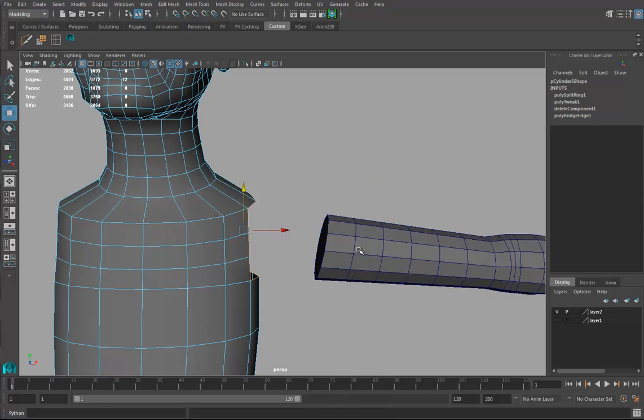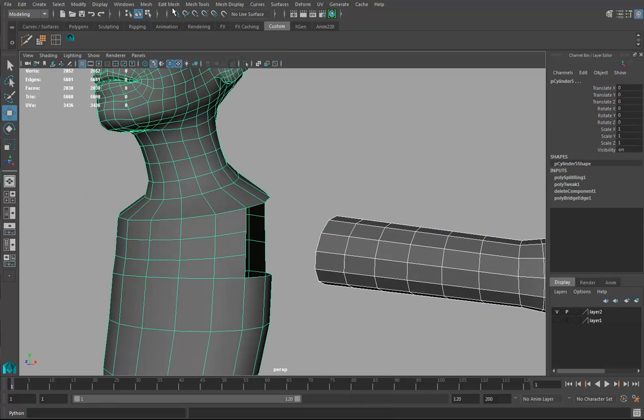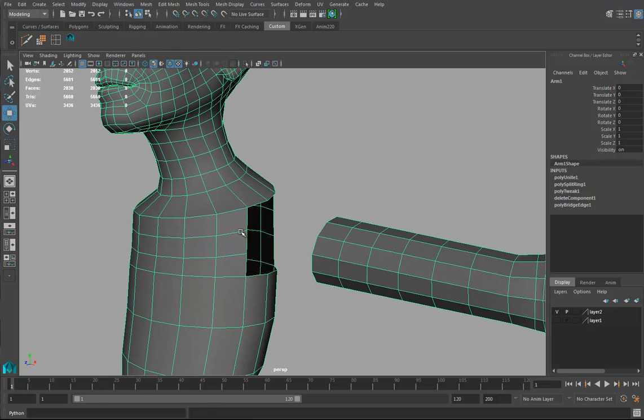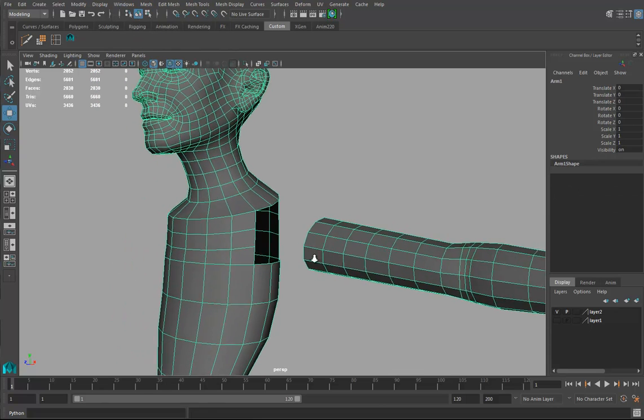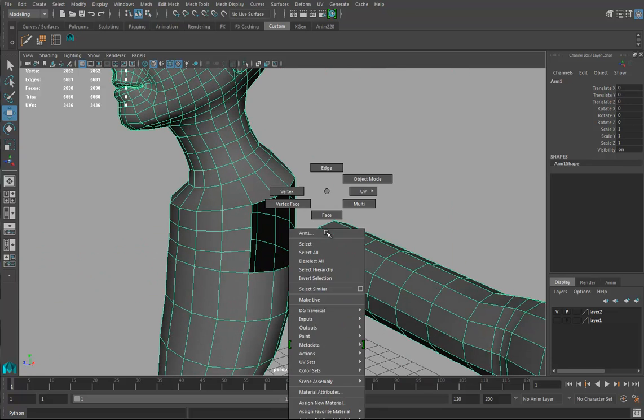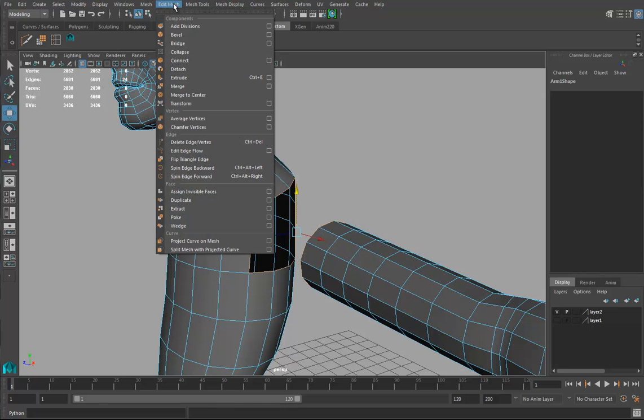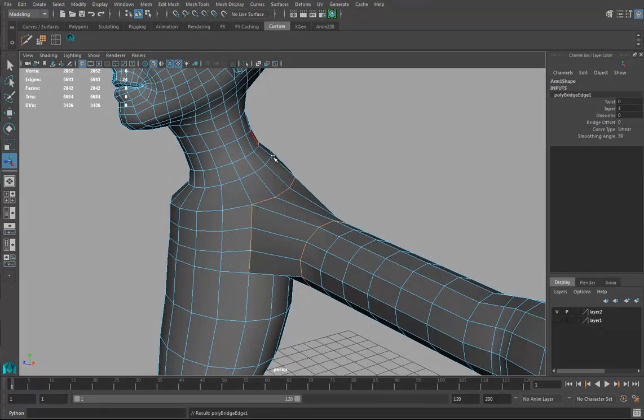So if I take these two pieces, and then I go in here, edit mesh, and I hit mesh, combine, delete the history, and then I grabbed this edge loop, that edge loop, and I hit bridge again.